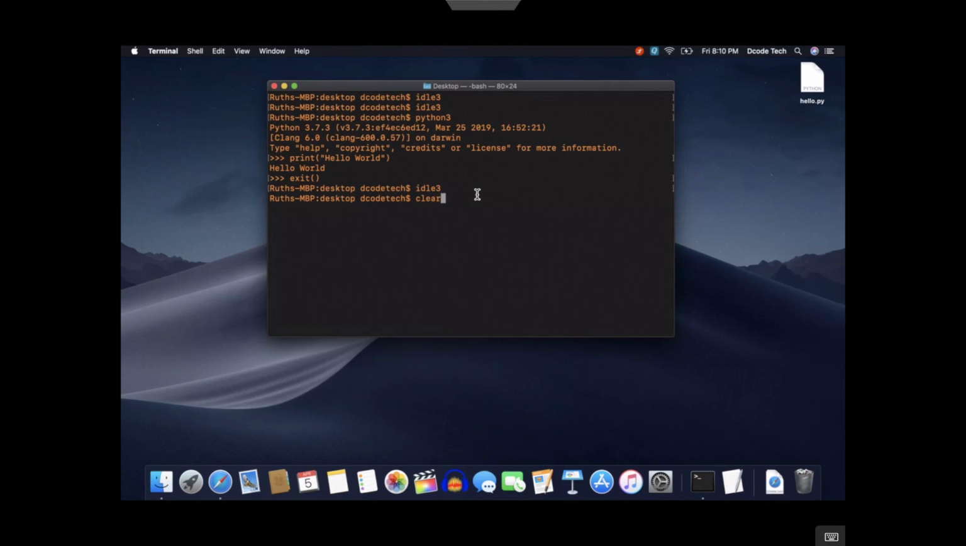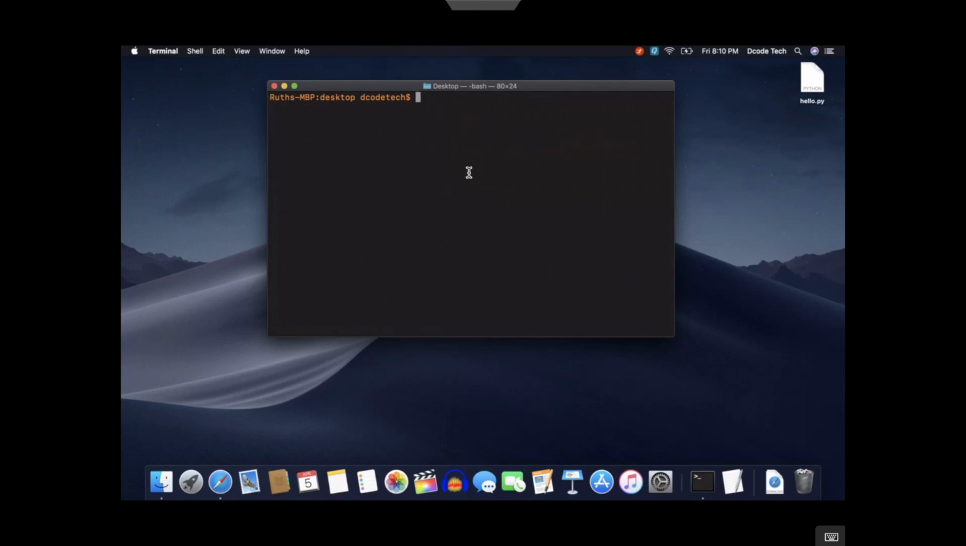Just to prove this does the exact same thing we did before, I'm going to go back to the shell, hit clear, and you can see I'm already in my desktop, so I don't have to change directory. And I'm just going to say python3 again to call the interpreter, space, the name of the file I want to run, hello.py. And once again, I get hello world.